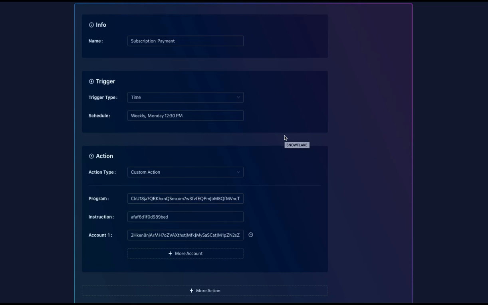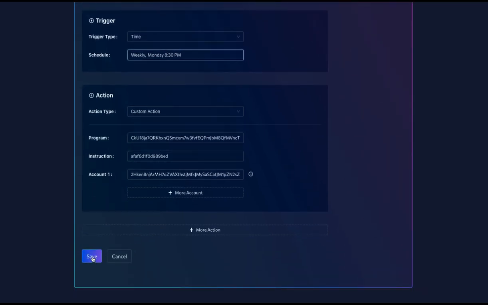Now let's fire up an automation by changing the schedule. Let's say it's about 8:30 p.m. right now, so let's update the schedule to trigger the automation. Save.